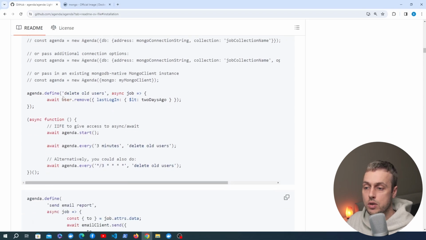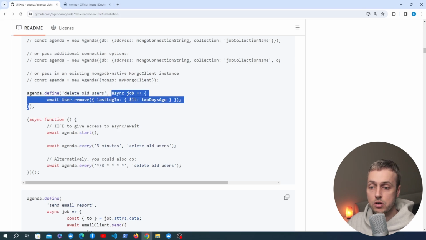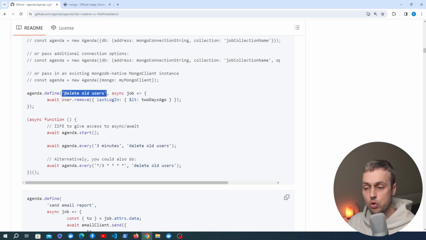What we need to do is call a function called agenda.define, and we give the job that we're about to define a name, and then there is a callback function, which can be an asynchronous JavaScript function that defines the logic for the job. And once we've defined the job, we've given it the name. In this case it's called delete old users.